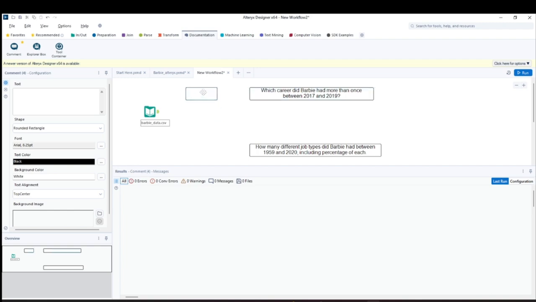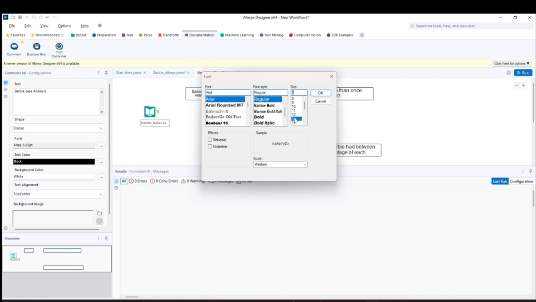So I drag this here, and now I can write anything. So I can just write here Barbie case analysis. Okay, this is what I'm doing. So I'm just showing you what it is. Now, if I want to do any changes, I want to increase the size, the font, the color, I can do it from here. The font, as you can see, I can change the shape, suppose ellipse, and here, let's take 14, and okay, I'll take a different font also.